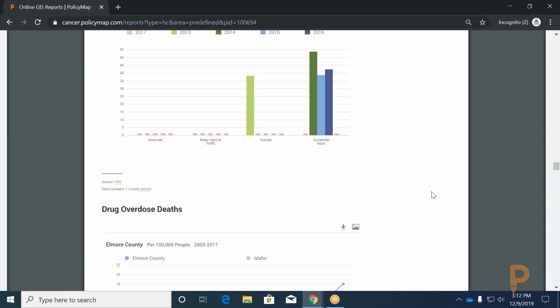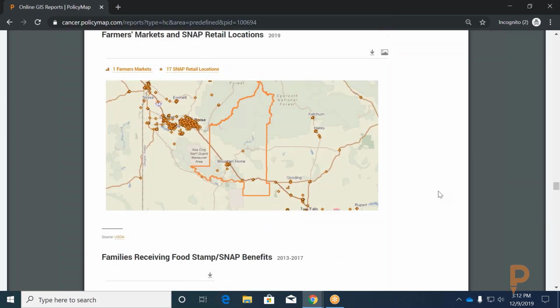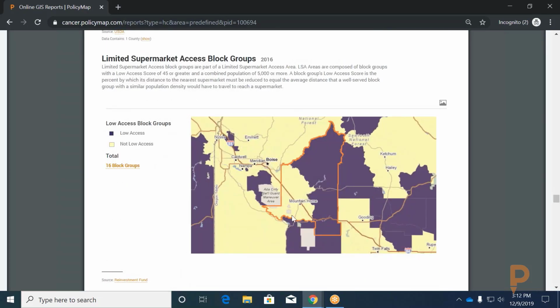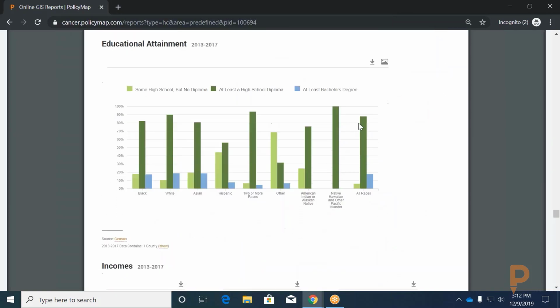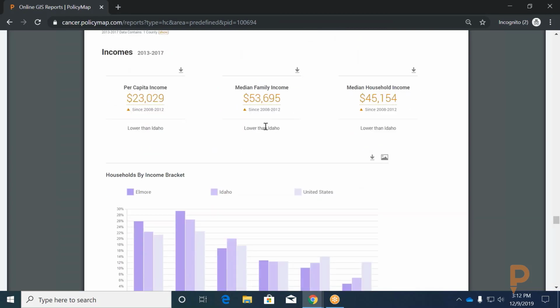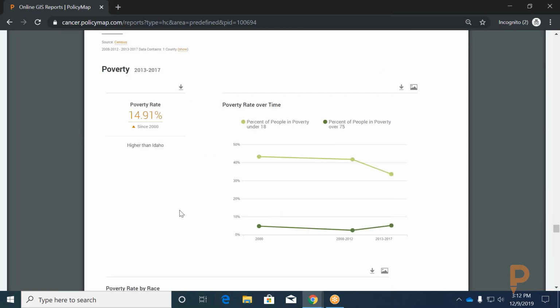So you can start to look at things like, as you scroll down, some of the food security or food access information. So this shows you farmers market and SNAP retail locations within Elmore County. You can see limited supermarket access areas, which are the purple areas. You can then dig into some of the social determinants of health on incomes, and how does family income in Elmore County compare to Idaho. And as you can see, it's lower. Households by income bracket for Elmore relative to Idaho, and poverty.